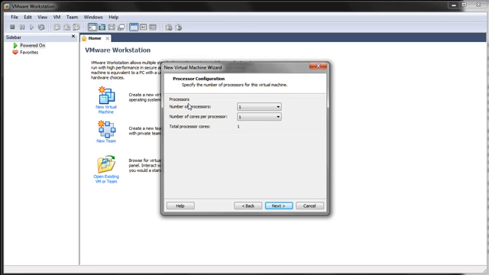Okay. Then it's going to ask you the number of processors you want, the number of cores per processor. I have a pretty beastly machine, but I still only use probably one processor and one core for Windows XP. The hardware requirements really aren't that needy, so you can probably just leave it like that.